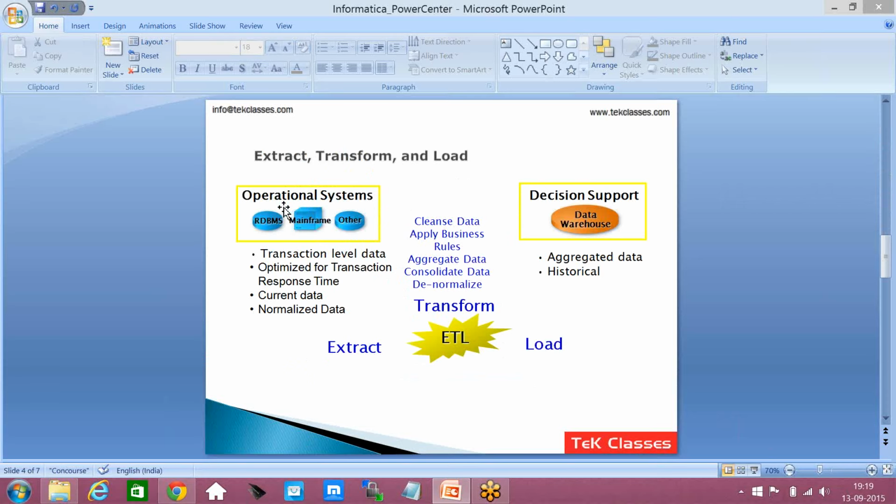Some other examples include an airline reservation system or an ATM withdrawal system, or where you book tickets in the IRCTC application, the Indian railway system application. These are all called transactional systems, where you have frequent transactions happening on the system, on a day-to-day basis.